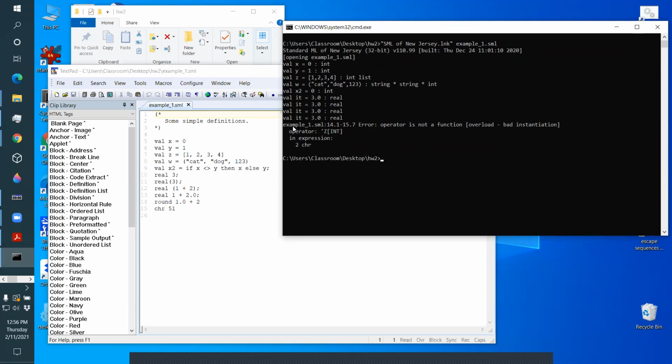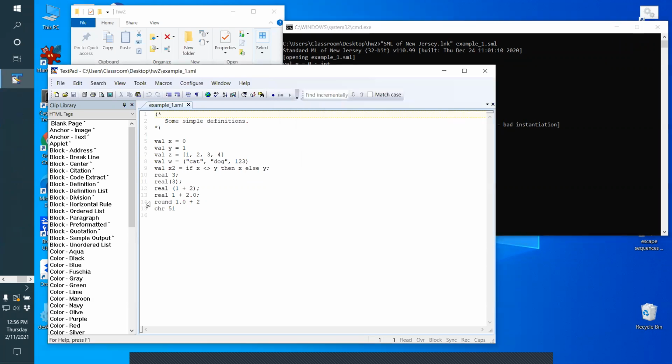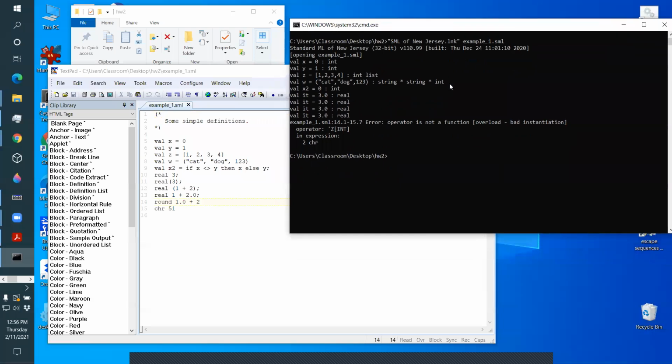So, like here, I'm on line 14. My error is on line 14. Over here, my line is 14. I'm missing the semicolon at the end. The main thing you want to look for is what line. Sometimes you can figure out from the error message what the problem really is. More often than not, you can't.